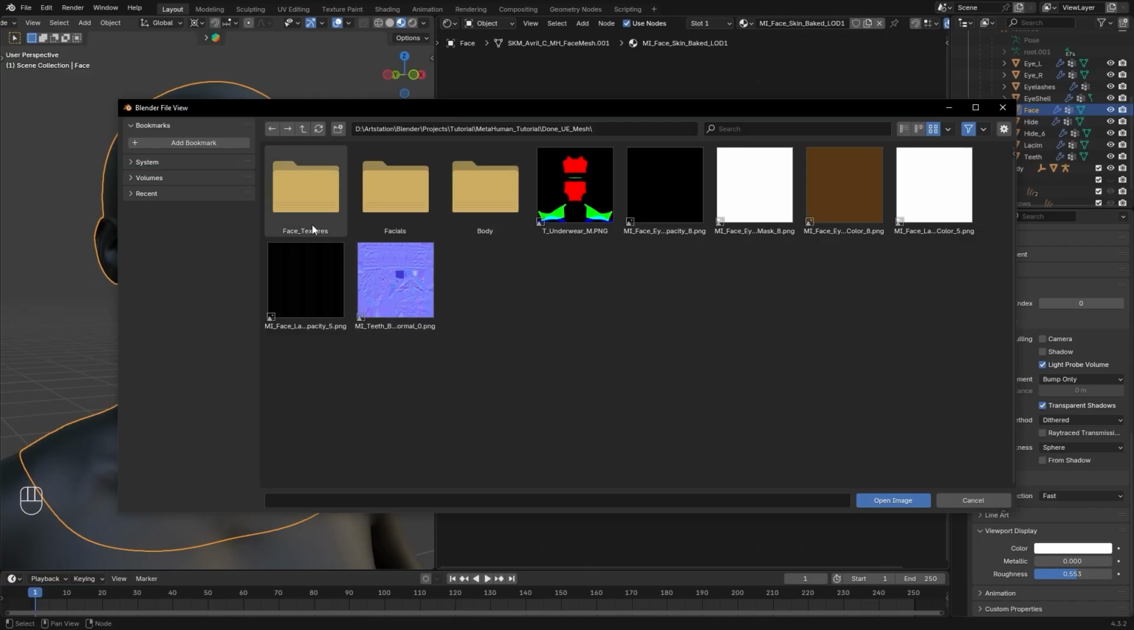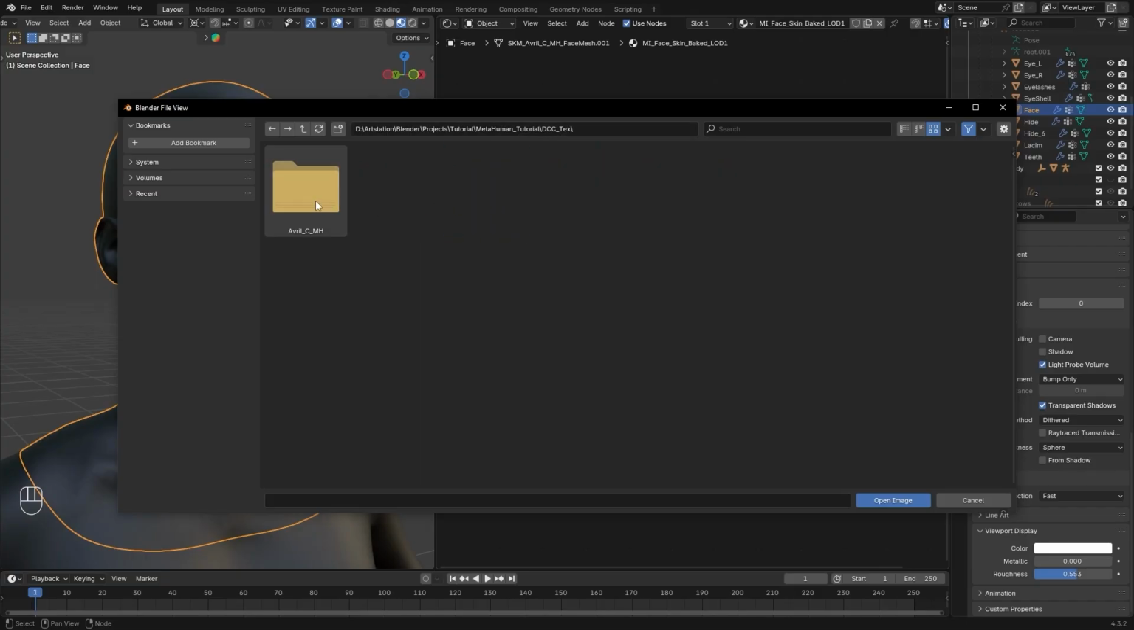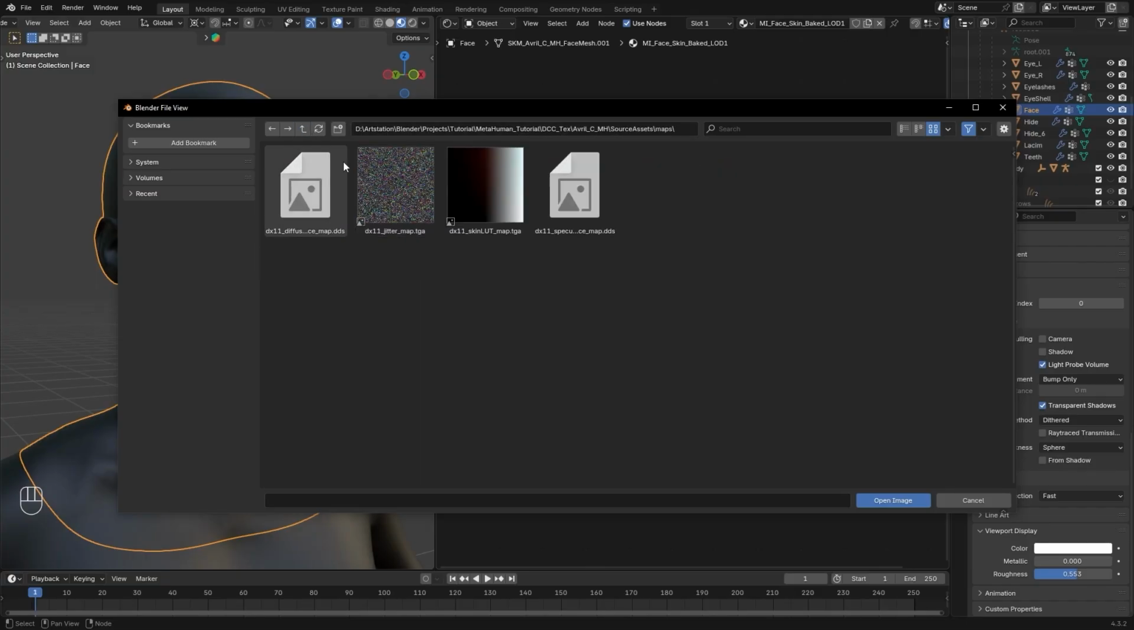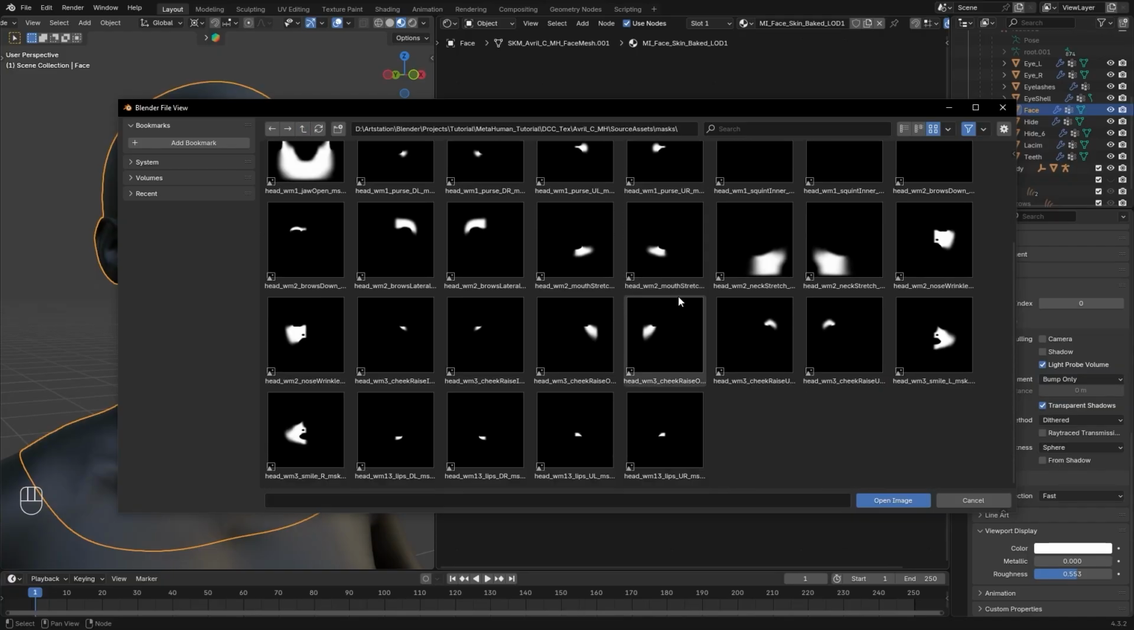Next, we quickly look into the DCC exported ones. We have maps and source assets. In the source assets, there are shader maps and masks. This DCC export's purpose would be to set up the whole MetaHuman automatically, if we would be able to use the DNA files in Blender. But without the Polyhive paid add-on, currently we are unable to do that. But we can utilize these textures from here.